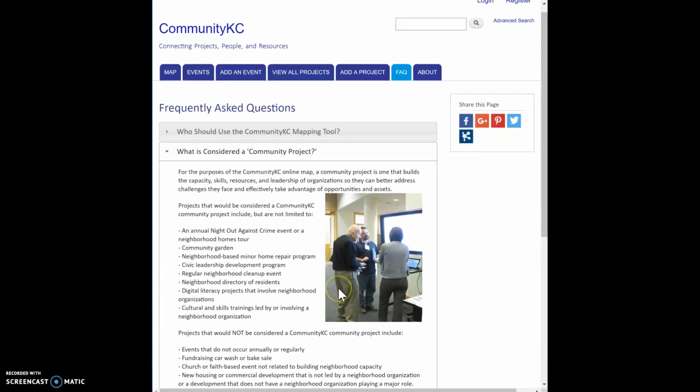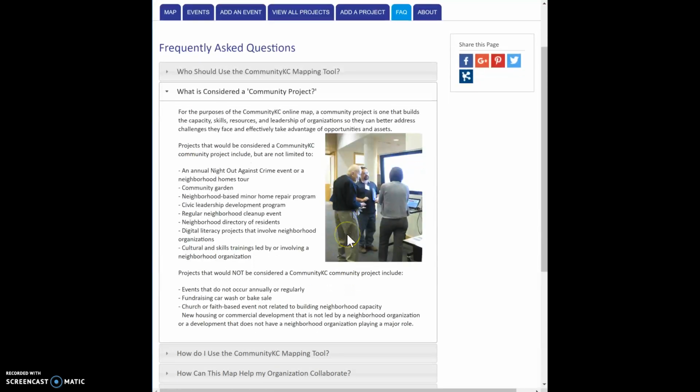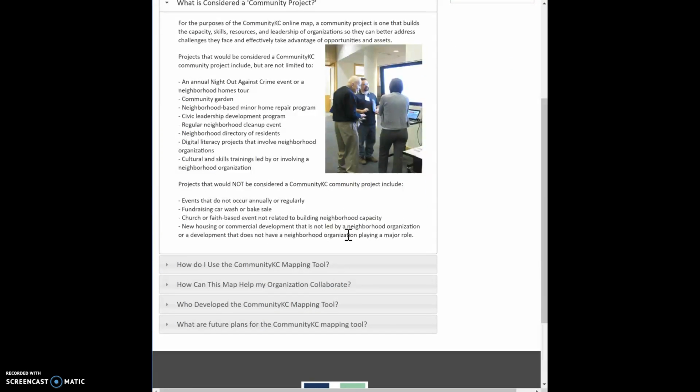This diverse list includes projects seeking to build up and help the resources of the community. This includes, but is not limited to, community gardens, leadership development, neighborhood cleanups, cultural trainings, and more. You'll also find answers on how to use the mapping tool, who developed the website, and future plans for Community KC in this section.